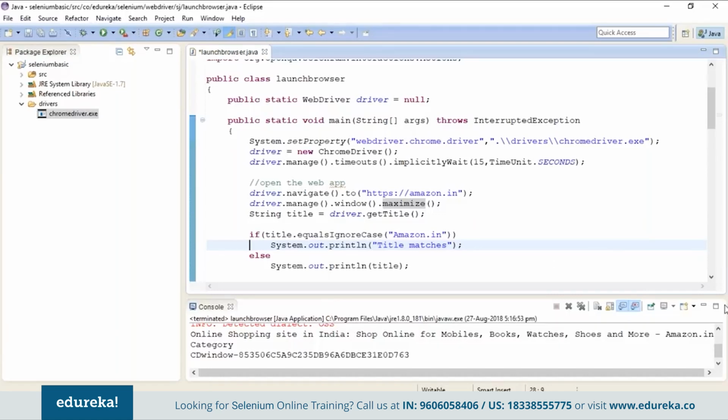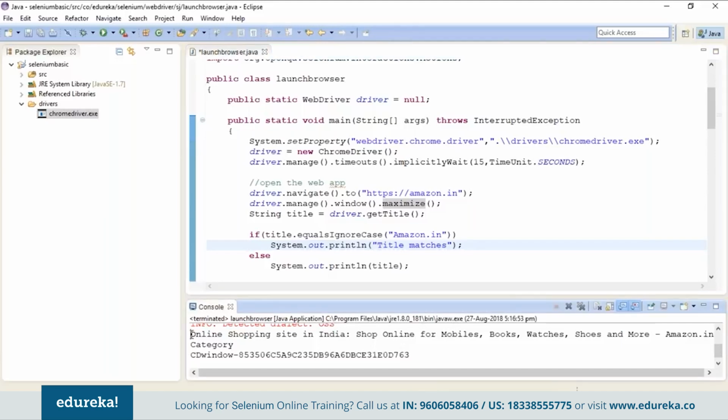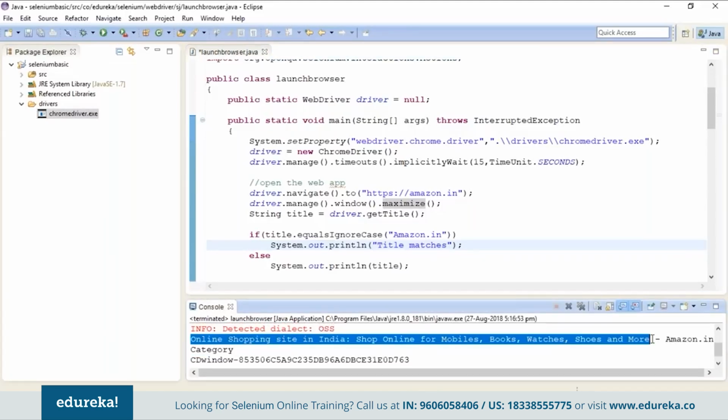I've already run this, so I'm going to check the output part. It says online shopping site. So this is the title. It's a long one. I've just typed in amazon.in, but the actual title is a bigger string. That's the reason it has printed the string instead of title matches.